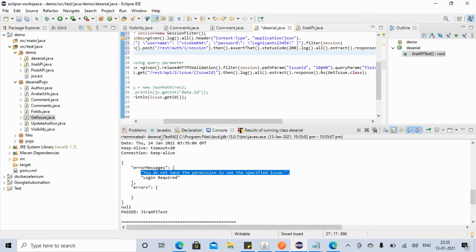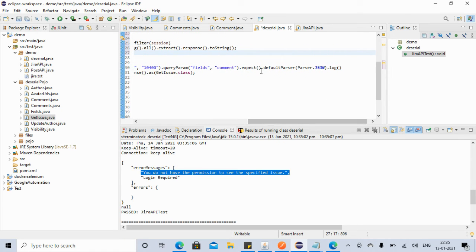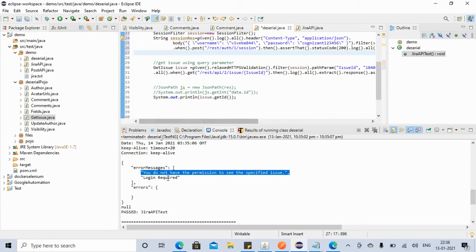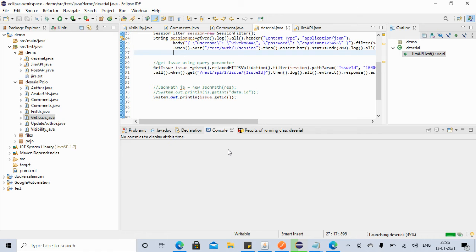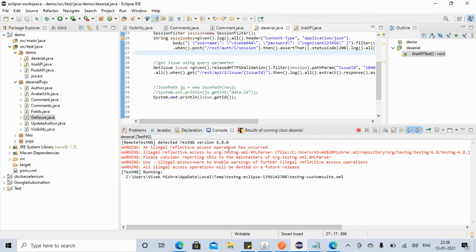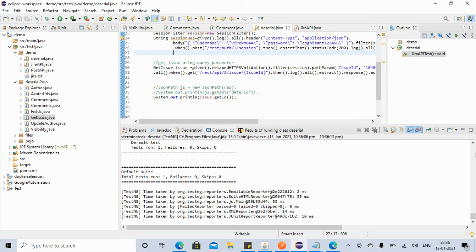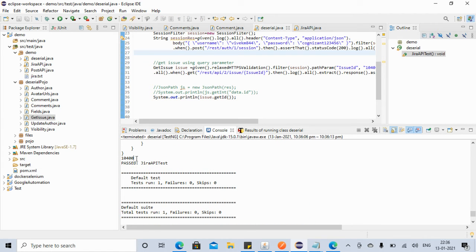I have used this path parameter for the issue ID, and then we have the query parameter for the comment. And I also said dot expect default parser is JSON. We already discussed these things, so that's it. Now let's run it again and see what the response is. So it is passed now, and you see the issue ID is 10040.